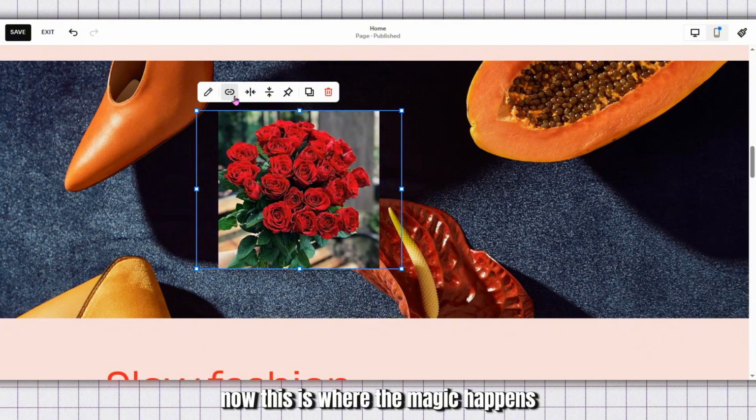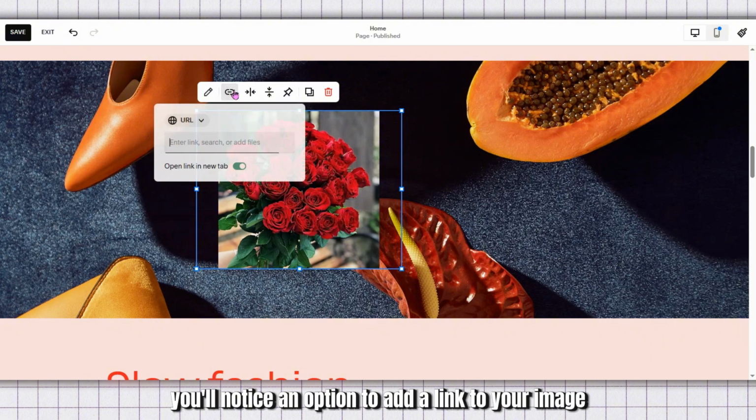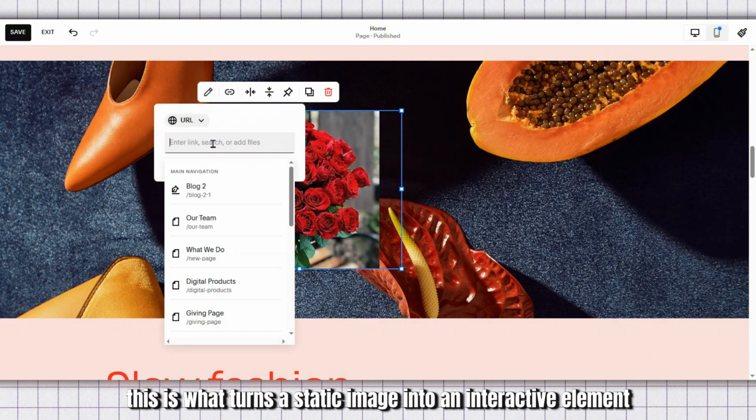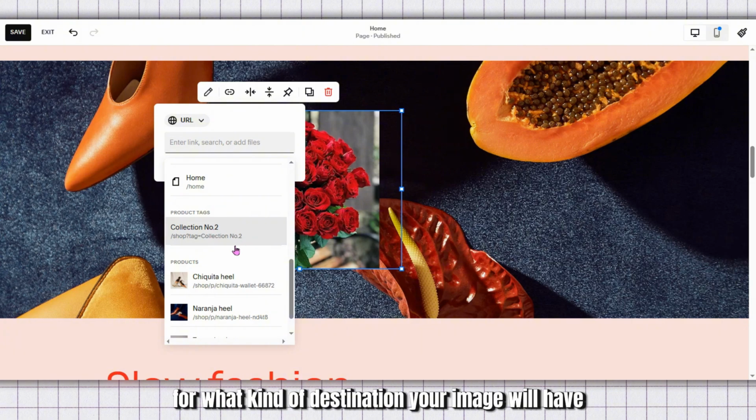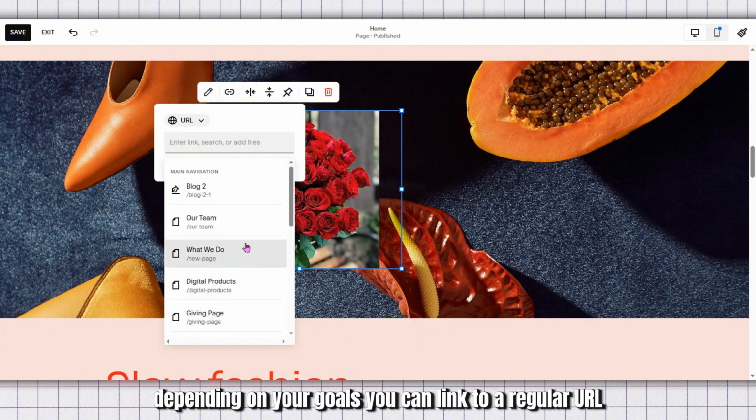Now, this is where the magic happens. You'll notice an option to add a link to your image. This is what turns a static image into an interactive element. When you click into the link settings, Squarespace gives you several choices for what kind of destination your image will have, which gives you a lot of flexibility depending on your goals.